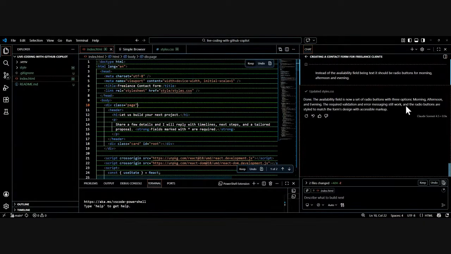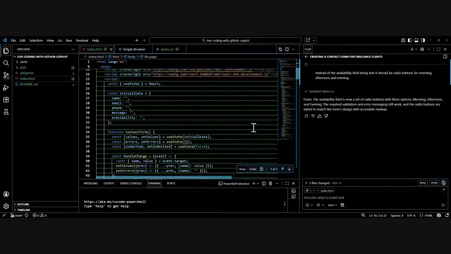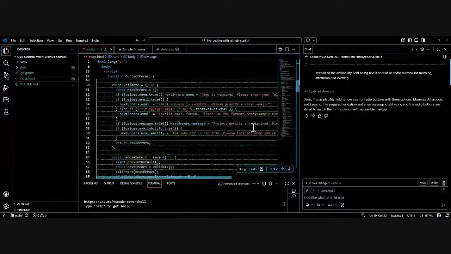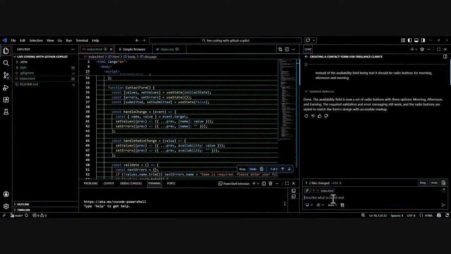Okay, so the availability field is now a set of radio buttons with three options: morning, afternoon, and evening. The required validation error messaging still works, and the radio buttons are styled to match the form's design, with accessible markup.